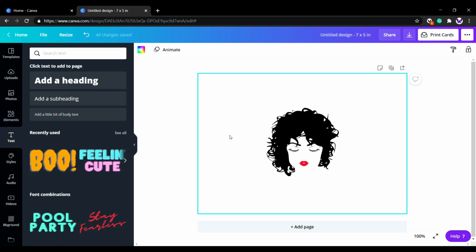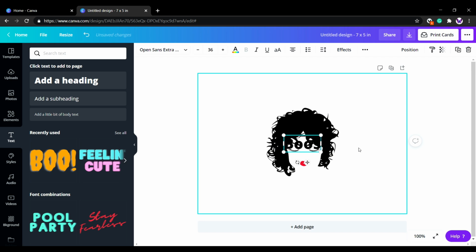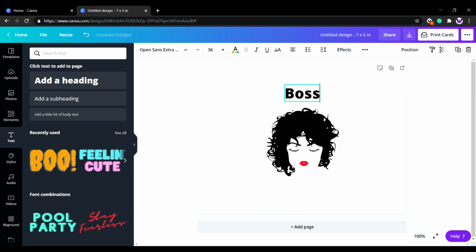So let's get a text box going. And these letters are white. Oh no, they're black. Thought they were white. And so we are just going to say boss. All right, so boss. And I'm going to duplicate that box and say lady. All right, that looks pretty good. And I'm going to center these words here.